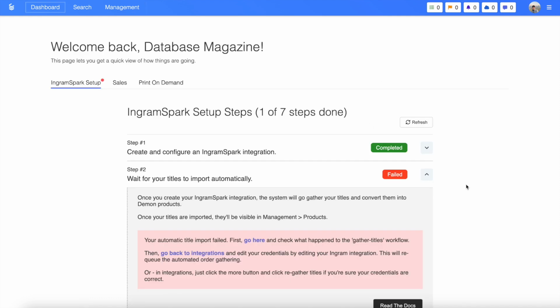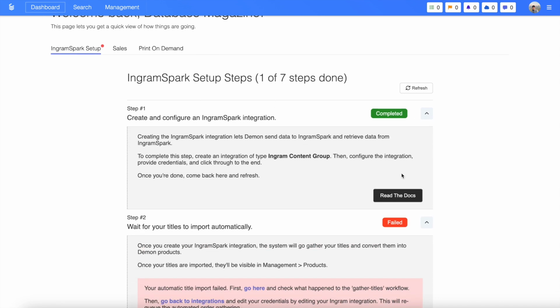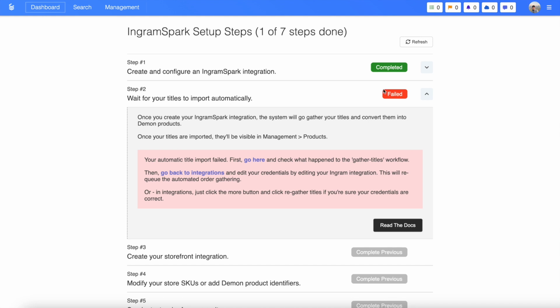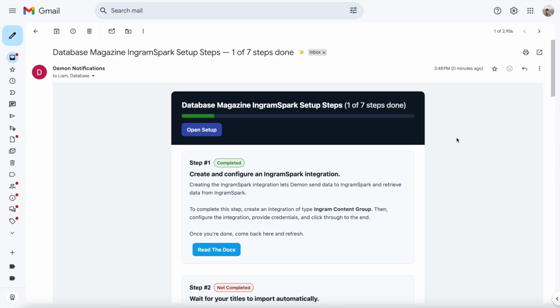If we go back to the tutorial steps, we can see that our first step is completed. But there's a warning and it says failed. So it says first go here to check what happened, then go back to integrations. Essentially it's telling us I got my password wrong. Let's go and check the progress email I just got. Whenever I complete a setup step, I get an email. There will also be periodic updates to this. At any time, you can click Open Setup or read the documentation or read down through all the steps.